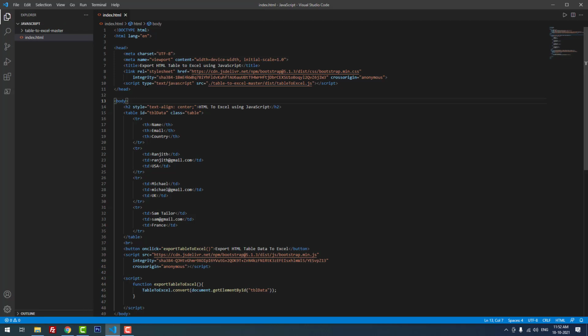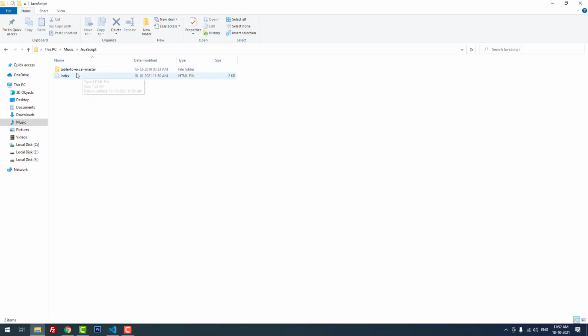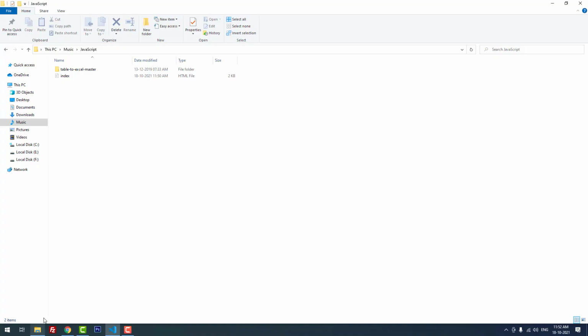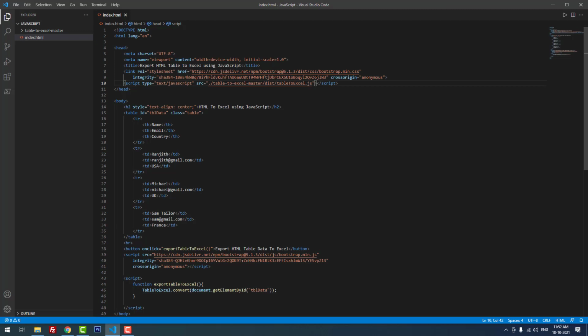You can see script type equal to text/javascript, src equal to dot slash, here you can see the table to Excel master slash dist folder. Inside that you can find tableToExcel.js, right? So I included that using the script tag.